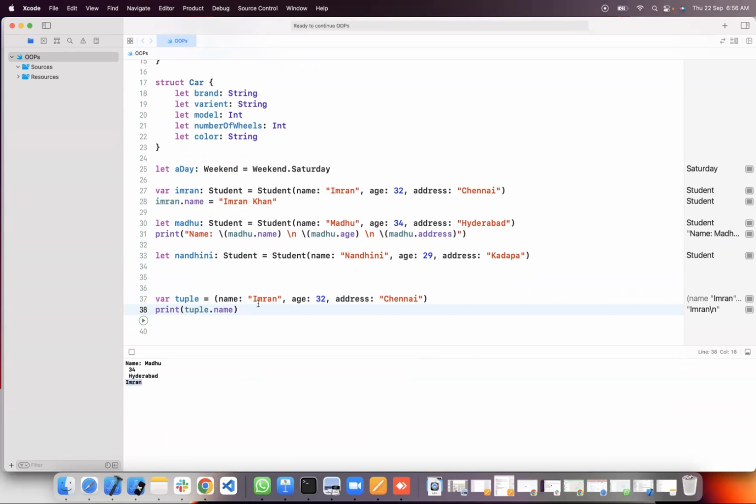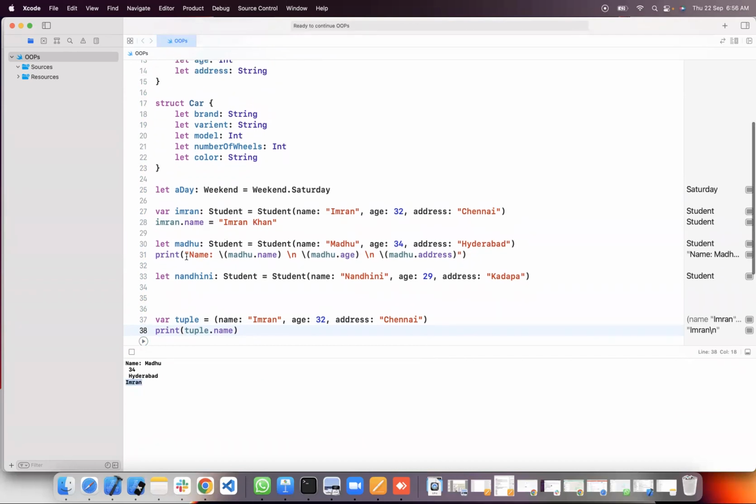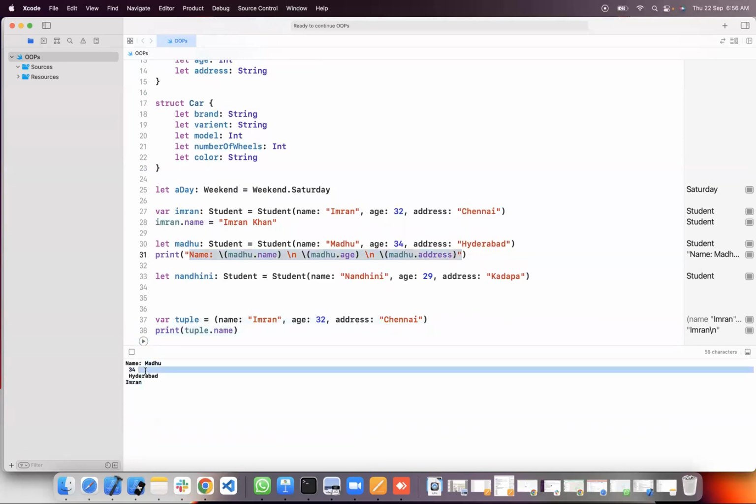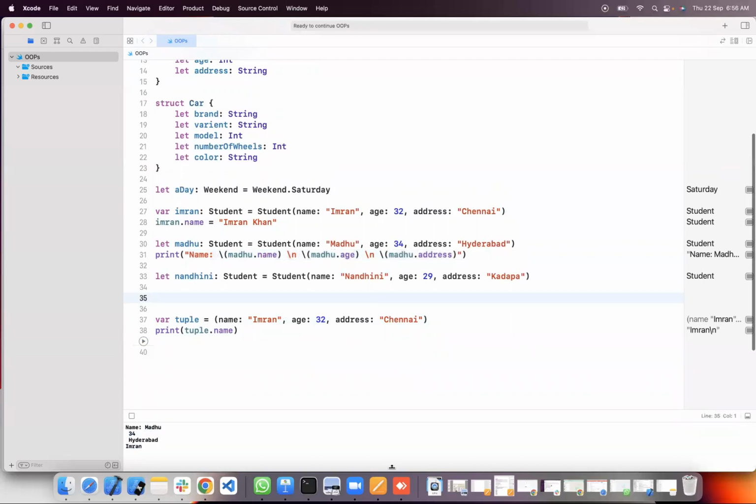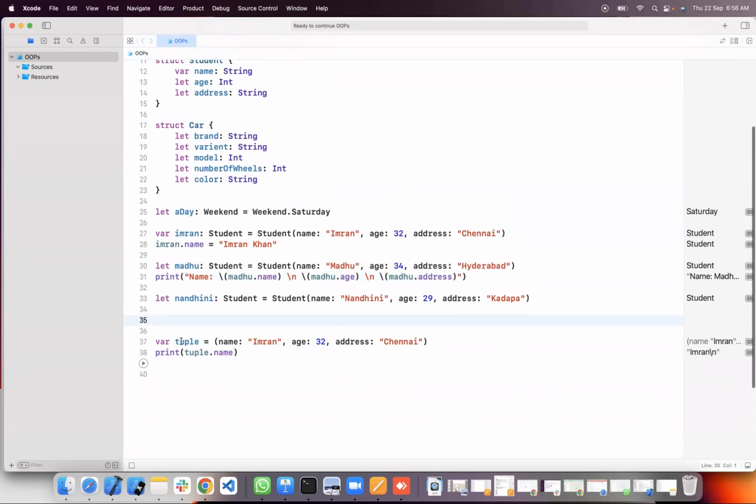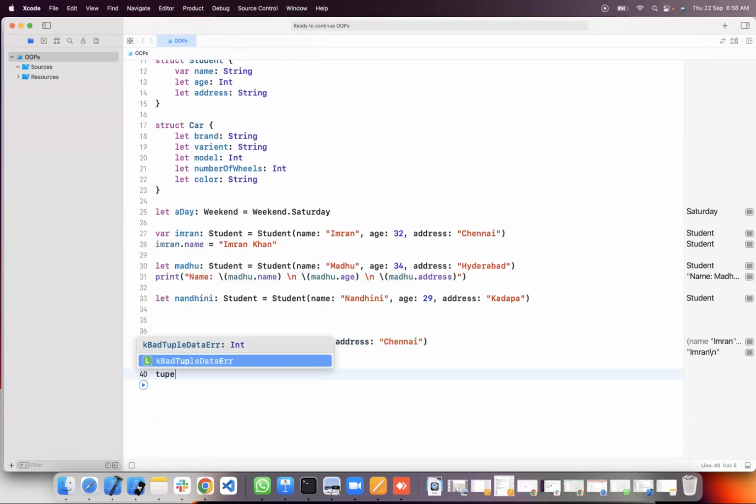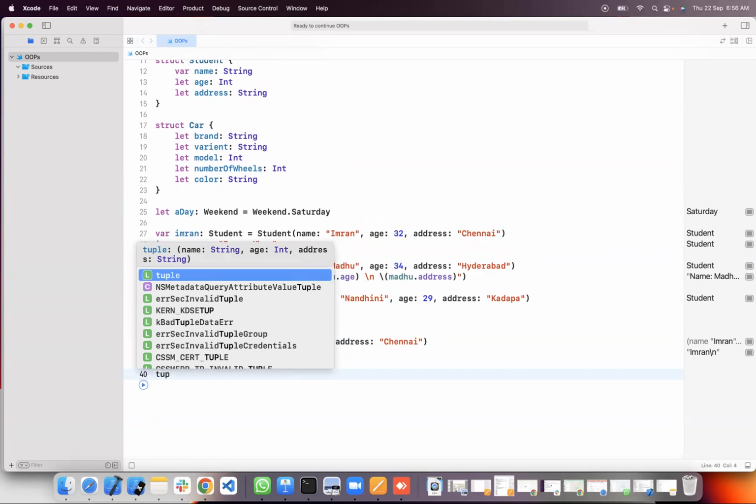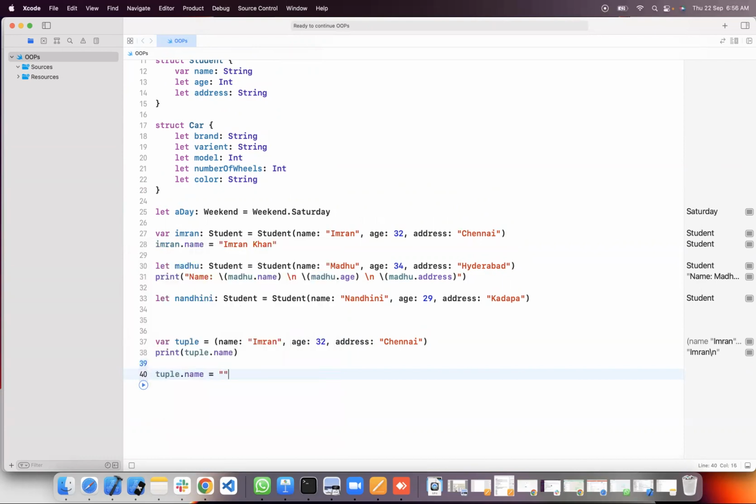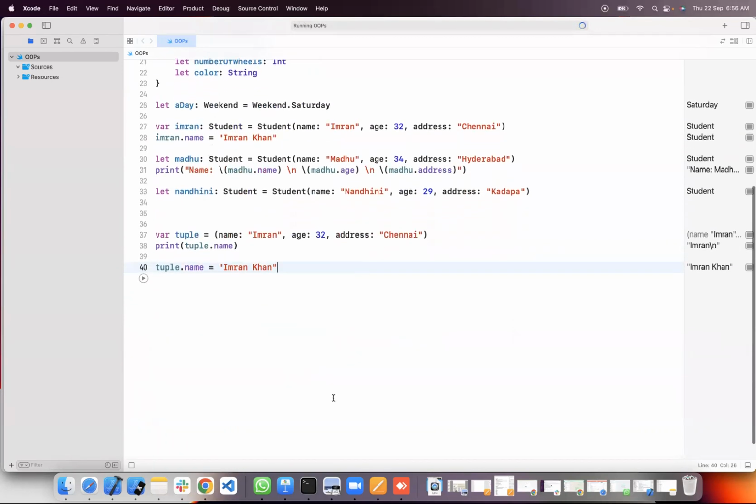Okay, I have read. Here, I'm printing Madhu information. Name is Madhu. Age is 34. Address is Hyderabad. Okay, and then what is the difference between these two? Almost similar, but let me try to put the value here. Tuple dot name is this, non-constant. Is this possible?